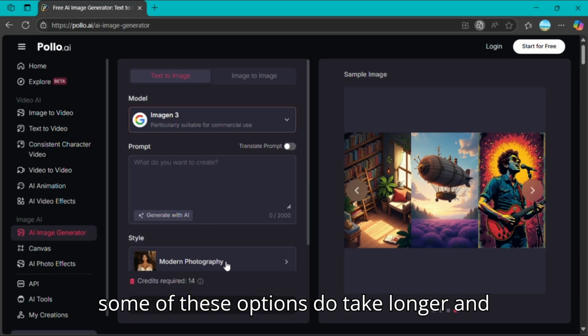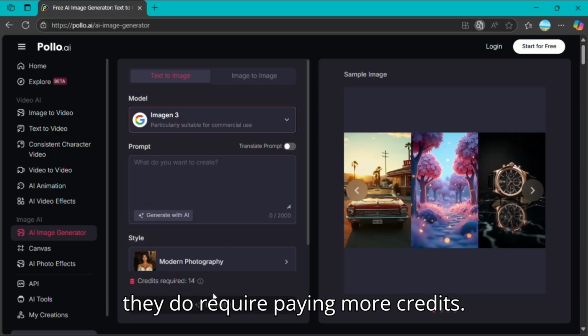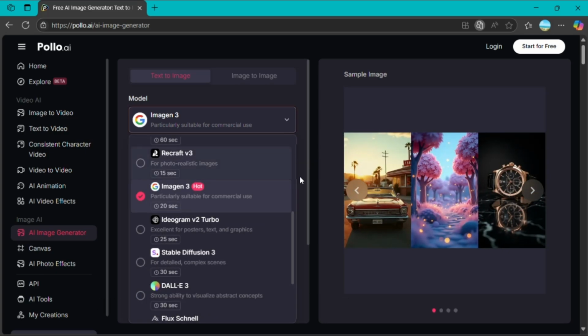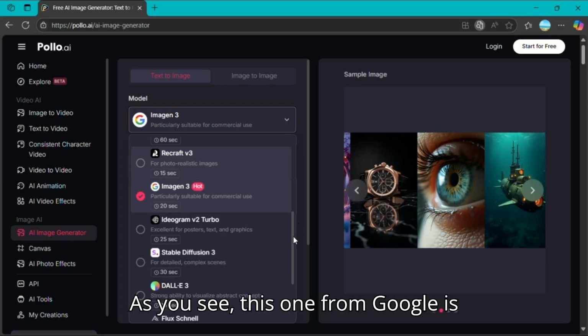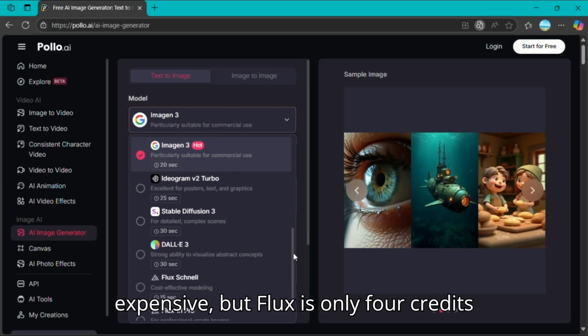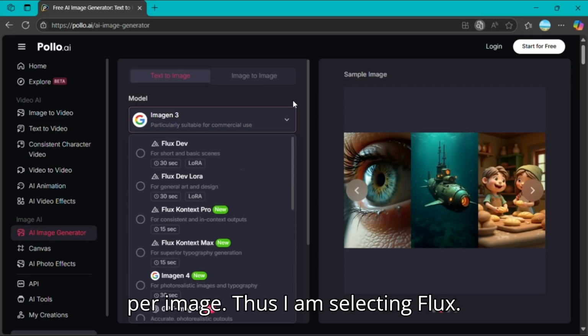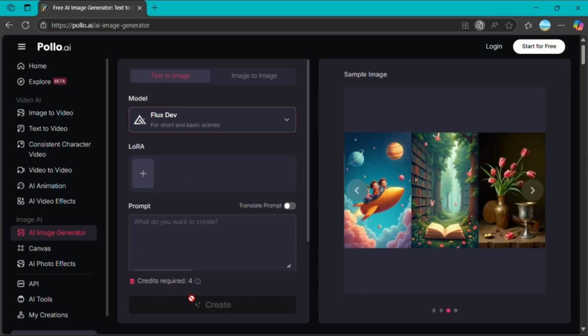However, some of these options do take longer and they do require paying more credits. As you see, this one from Google is expensive, but Flux is only 4 credits per image. Thus, I am selecting Flux.